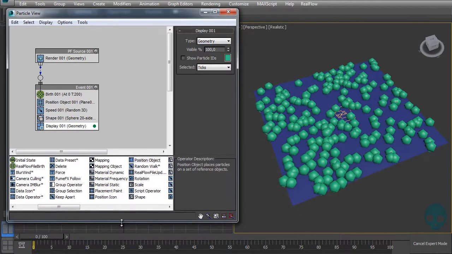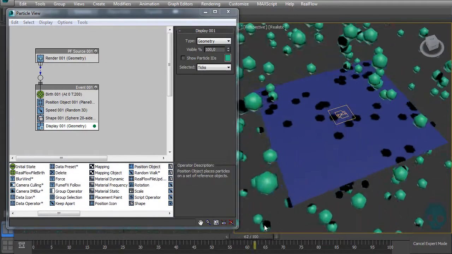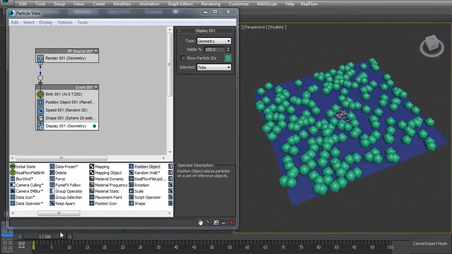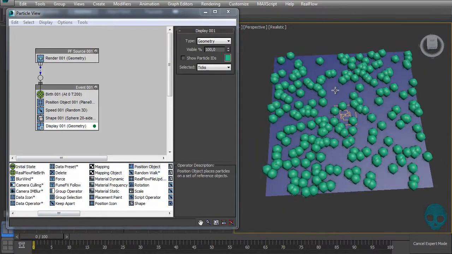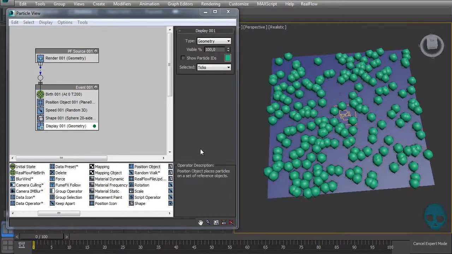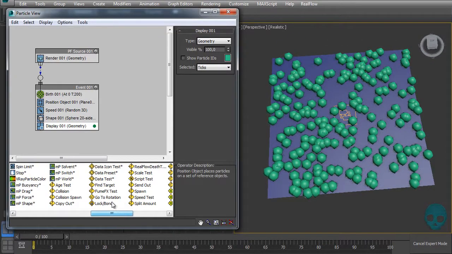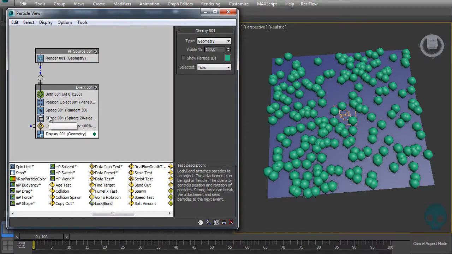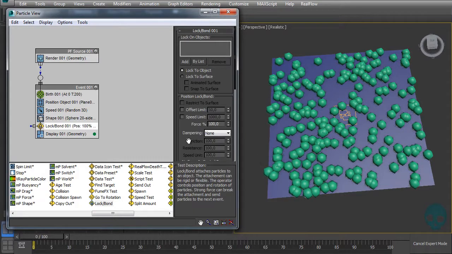and let's scroll the timeline to see what's going on. So the particles are just going in all directions. Now let's lock these particles to the plane using a lock bond. Just put the lock bond below everything so it just keeps locked. And let's add the plane here. Let's change it to lock to surface, and let's check this option, restrict to surface.